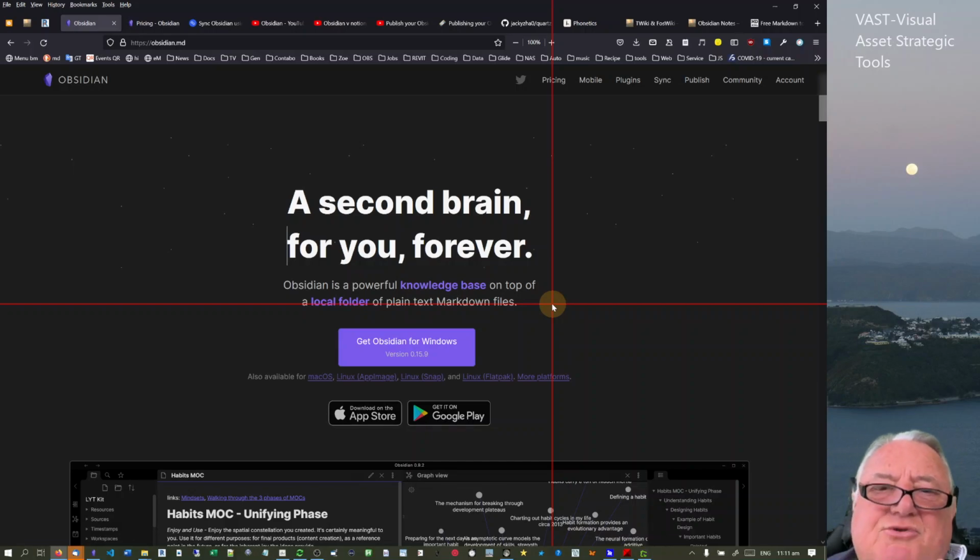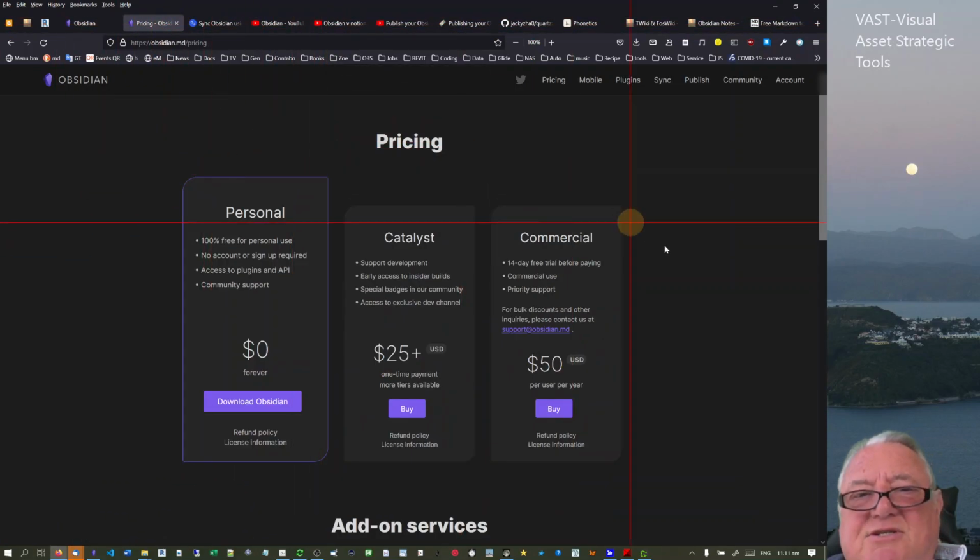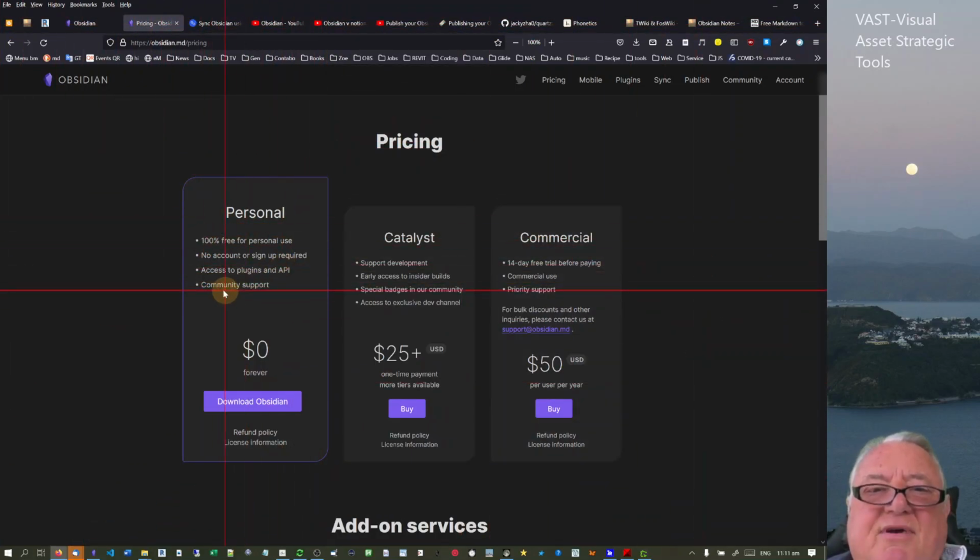There's a few of these sorts of tools around. This is just one of many. I particularly like this one because it does a few things that I find are quite reasonable. The first thing I always look at is how much did it cost. It's 100% free for personal use.